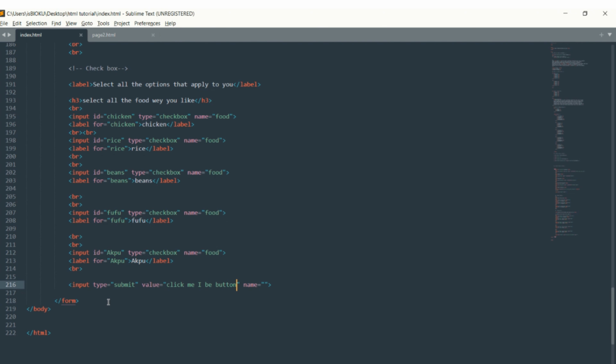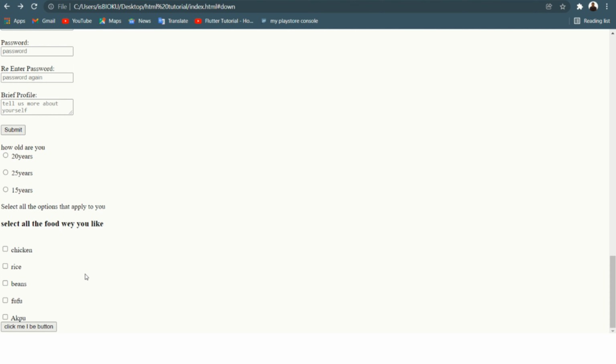Now the last one we will talk about is the normal button. So you just say button inside HTML and it gives you a button. Because this button is a pair of tags, it has an opening and a closing tag. So I will come here and say this is a button. I will save it, come back into our website and reload it. Do you see now? We have click me I be button and we have this is a button.